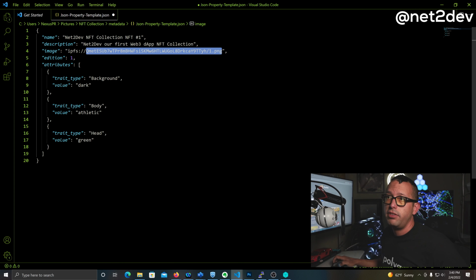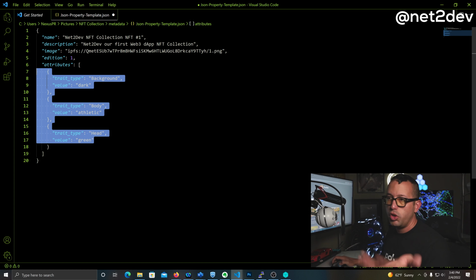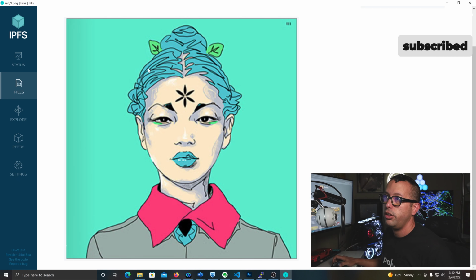So now we effectively have the IPFS path. It's already set. Next, we want to add the properties. I'm going to go over this briefly because this is related to just NFTs, and we want to cover Web3 in general, but I'm going to tell you how I do it. This first NFT has a green background, the head has a flower, and the lips are kind of turquoise. So this is the NFT.